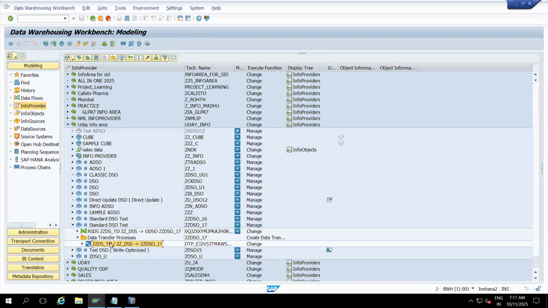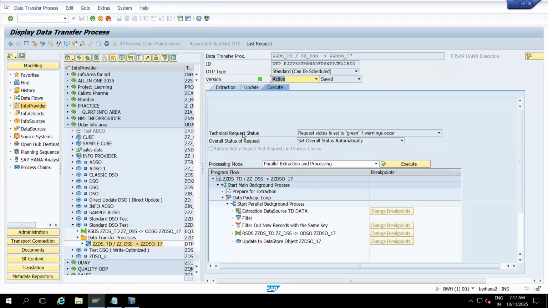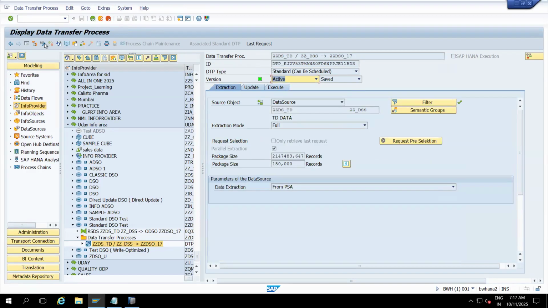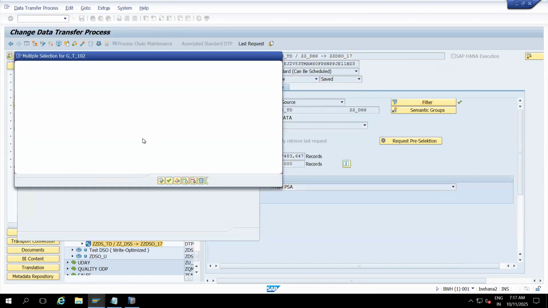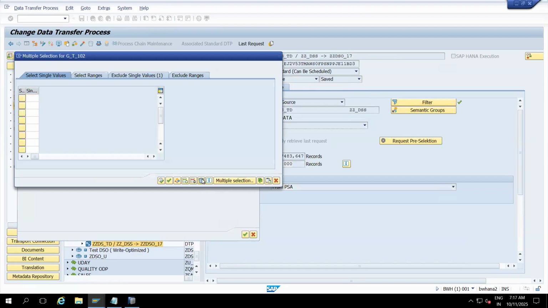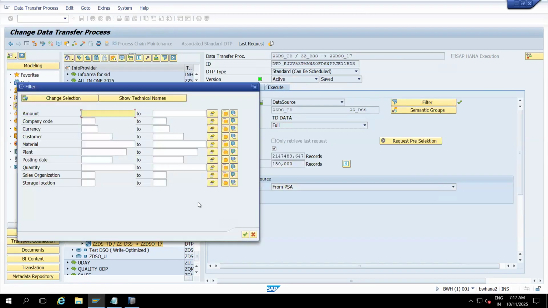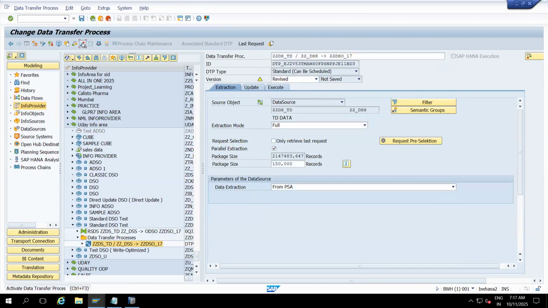Okay, I'll go here. Here we have a DTP routine. We have some filter. Let me remove that one and we'll write the code, to see how to handle these scenarios. Go here and I'm deleting it. So I'm removing the filter from the DTP. Okay, so which field are we facing the issue with?